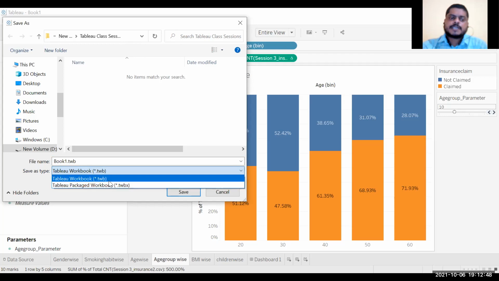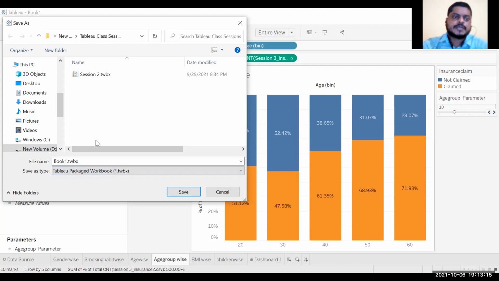But if you save it as a TWB, that raw data file, this insurance file, though it is 50 kilobytes, will not be included. It is only the Tableau visualization file you are working on. So for the assignment I have given you, once you carry it out, save it as TWBX. I will not consider any TWB file. So please save it as a TWBX. Today also, let us save it as TWBX, as session 3.